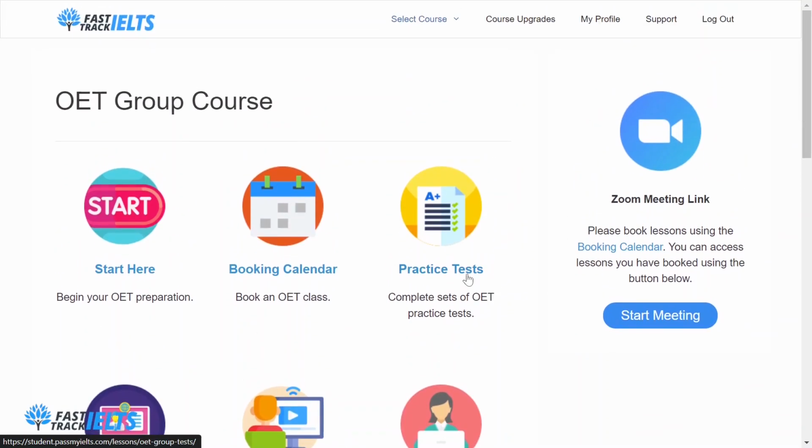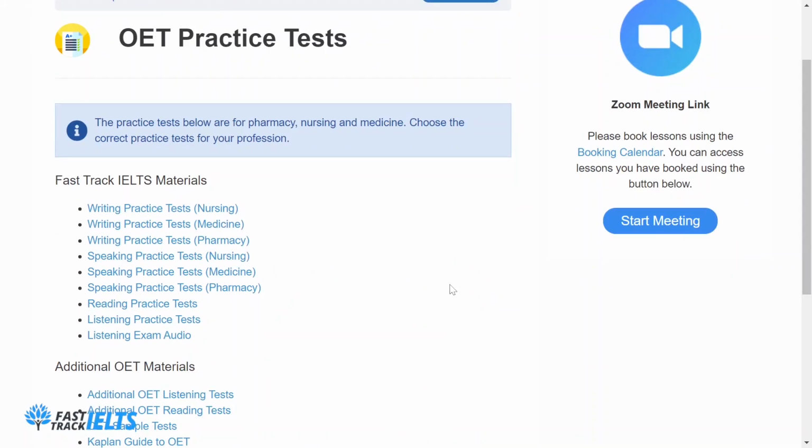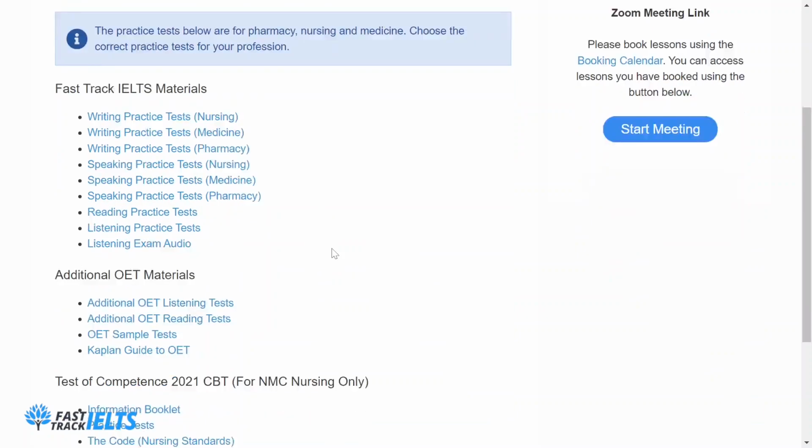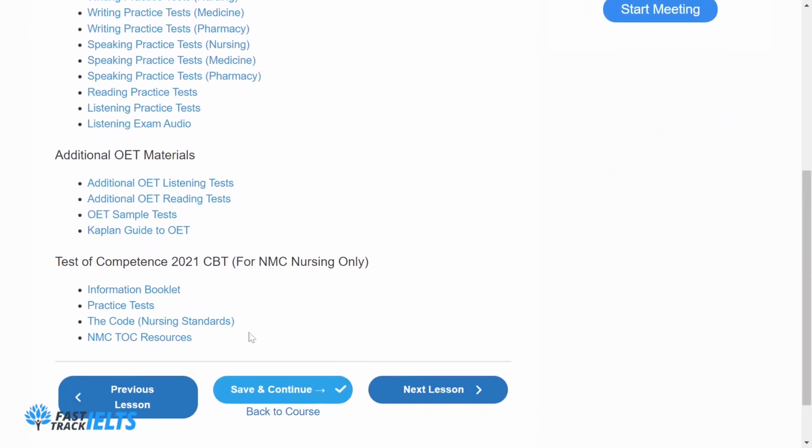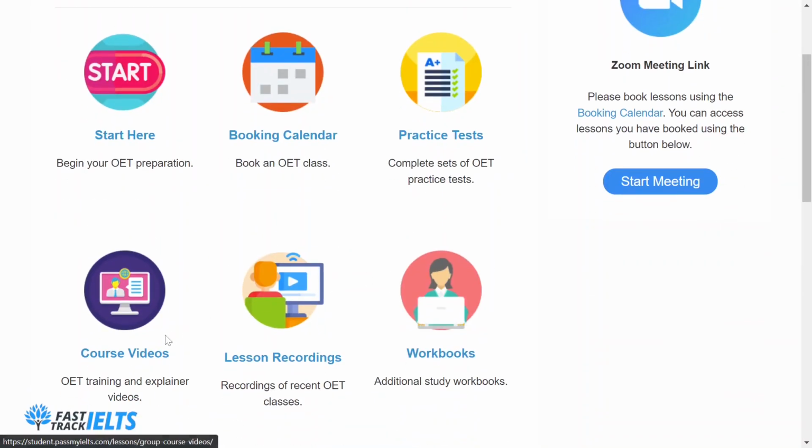So you'll notice inside here we've got some other sections like practice tests, and this will basically be where you go to get all of your materials. So here you can see we've got reading practice tests, writing for each of the professions, listening materials, and resources for all of the different sections of OET. And then there, as you'll see, there are some other sections as well.